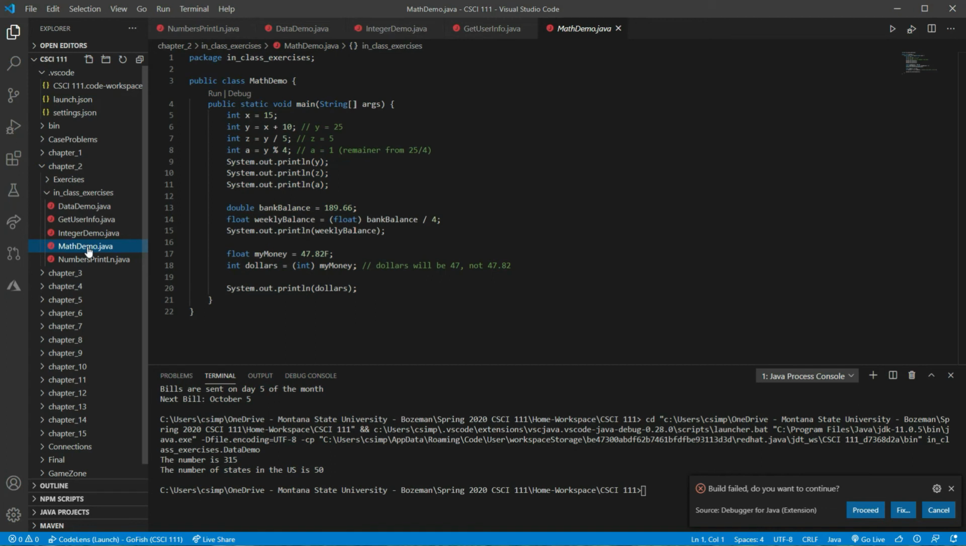Math is important to be able to print out information and to do mathematical operations on them. The big one, of course, is modulus, which is to find the value of the remainder. In this case, we are going to take 3 values, x, y, z. We'll set x equal to 15. Y is going to be x plus 10. Z is going to be x divided by 5. And then A is going to be y, which should be 25, modulus 4.